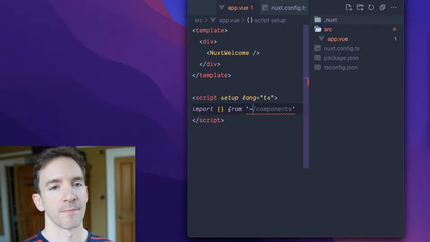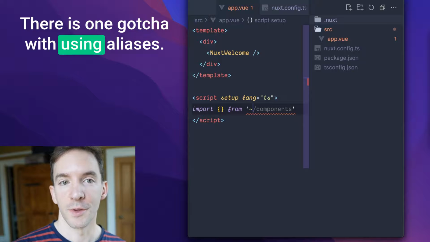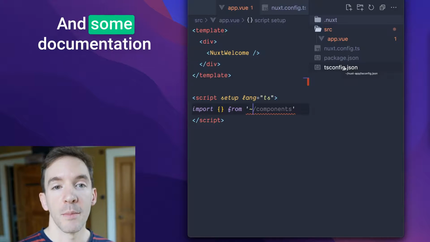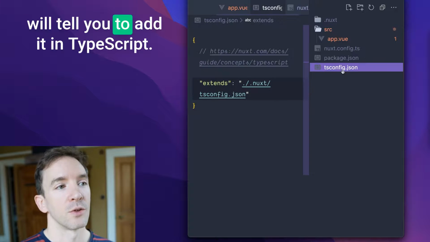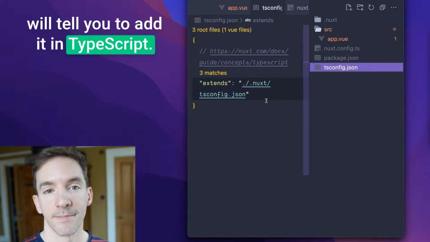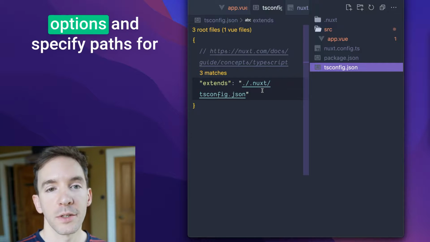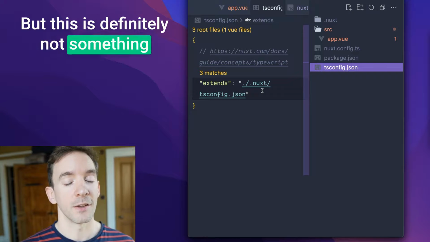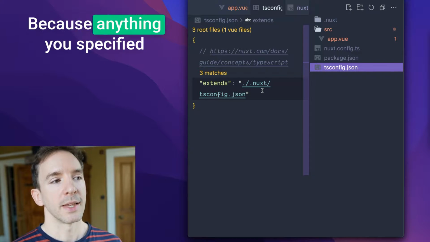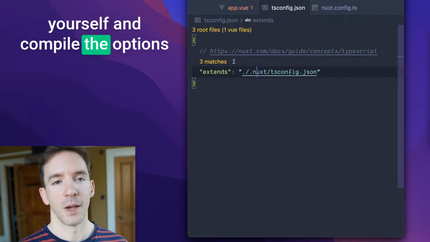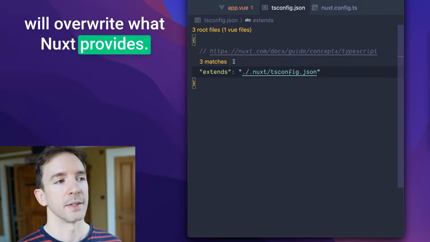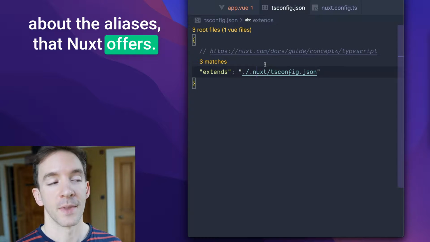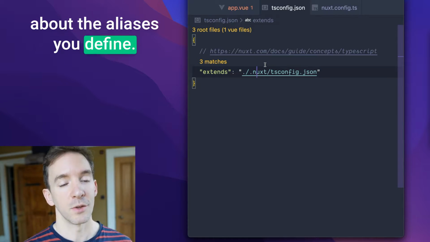There is one gotcha with using aliases. You might want to create your own, and some documentation will tell you to add it in TypeScript. You can create compiler options and specify paths for TypeScript aliases. But this is definitely not something you should do in a Nuxt project, because anything you specify yourself in compiler options will overwrite what Nuxt provides, which will mean your IDE won't know about the aliases that Nuxt offers. And Nuxt has no way of knowing about the aliases you define.